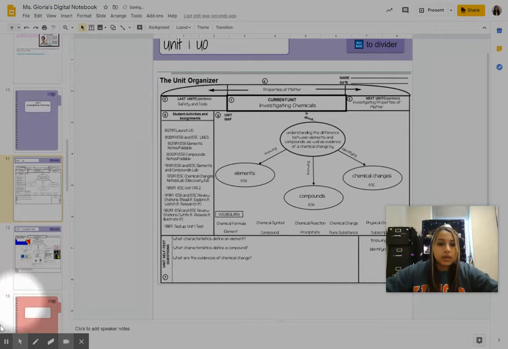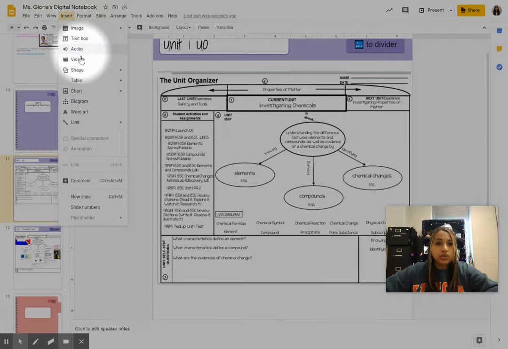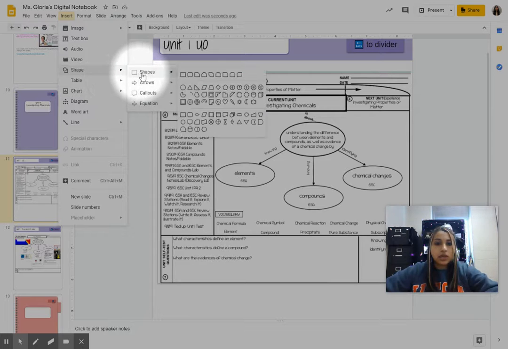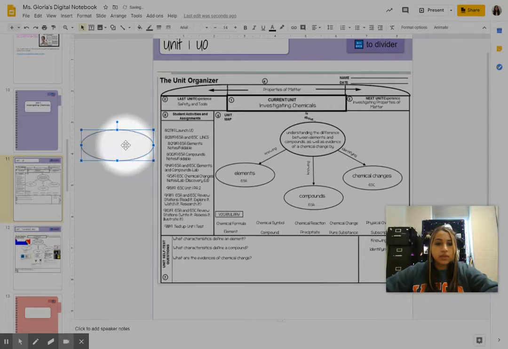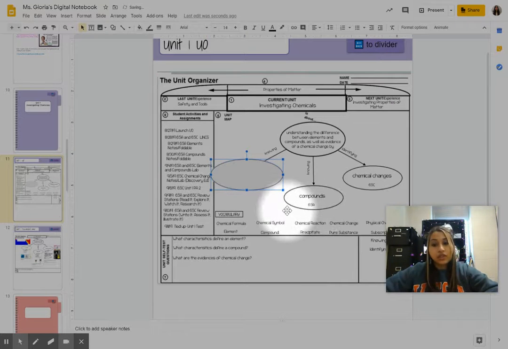Okay. But yesterday we were trying to highlight, or outline, I should say, the text in our unit map. So we would go to insert and then go to shape and then shapes and then this circle, okay? Because these are ovals and you just want to drag out the shape, kind of make it fit. I think that's pretty good.